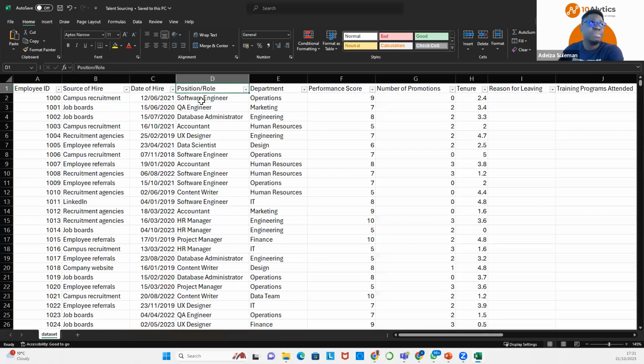Position / role: software engineer, QA engineer, database administrator, accountant, data scientist, software engineer. Remember that this is a tech company, all right? So all their employees, apart from maybe the HR and the accountants, are in non-technical backgrounds, but you have the majority of the employees coming from tech-related job functions. Then you have the departments: operations, marketing, engineering, and so on and so forth.